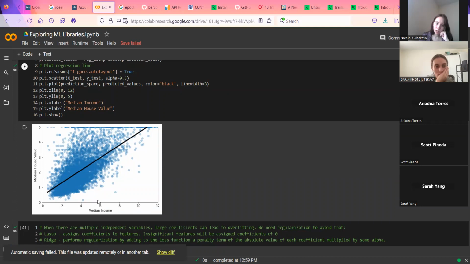However, if we try to test the model based on median income and it's 6, and we predicted right here, which is around 3, but the actual value is here, above the line, around 5, then we're trying to measure the distance between this point and this line. And this will be our error.